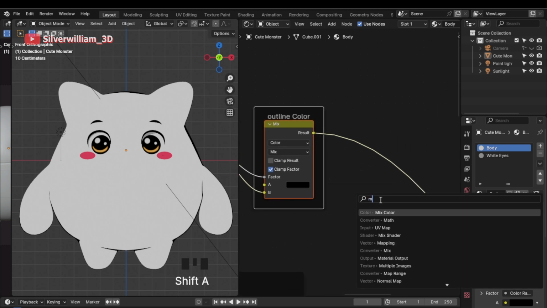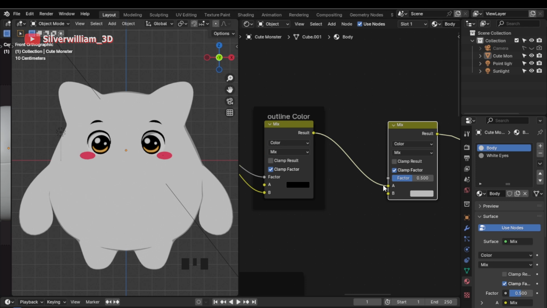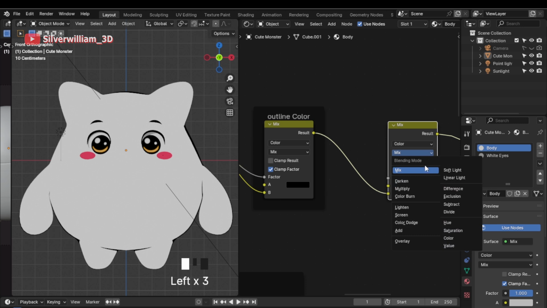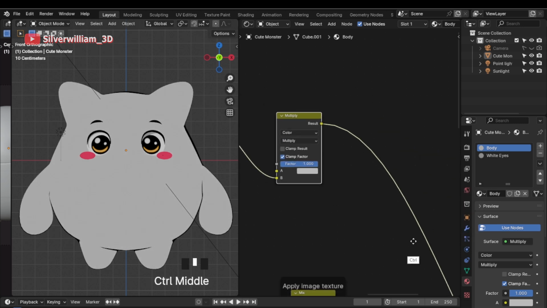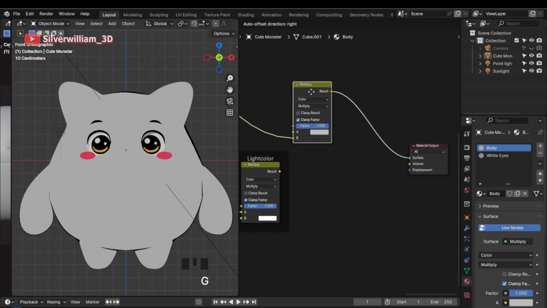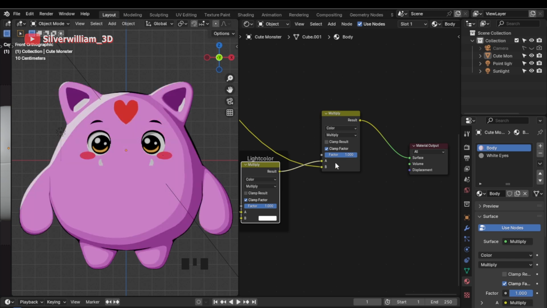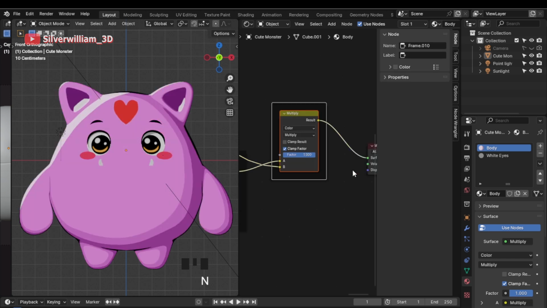Next, create the last mix color node, and put it like this to make it automatically plugged each other. Move the plug to the second slot. Set factor to 1. Then choose multiply type. Let's move this node closer to the material output node, and plug the light color frame node into the first slot. Time to frame this node, and I give the name, Apply Outline.